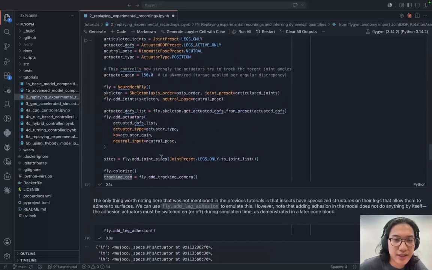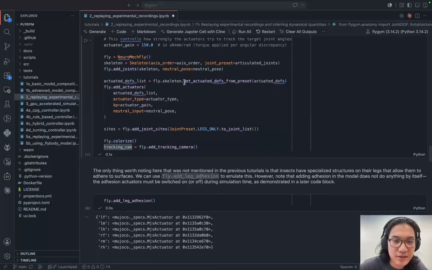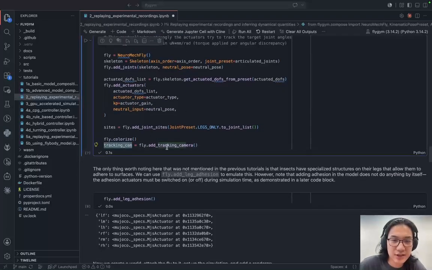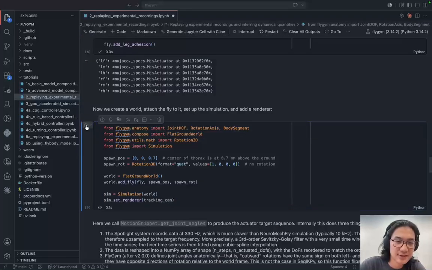Recall that when we created the fly, we attached a camera to it. Where is it? Here. We attached a tracking camera to the fly. And now once we have created the simulation, we can set a renderer. Let's just run that.